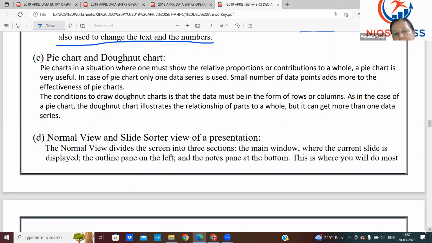Pie chart and donut chart. Use a pie chart in a situation where one must show the relative proportions and contribution to a whole. A pie chart is very useful. A pie chart is something like this, just like slices of a pizza. It looks like this. And a donut chart is something like a donut. Okay, this is your donut chart.